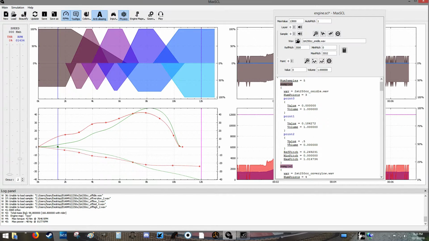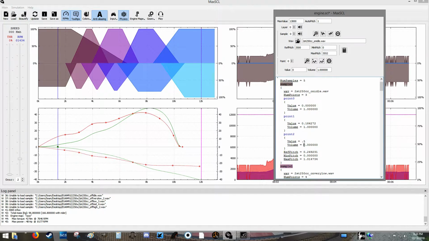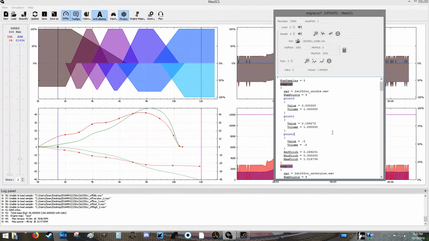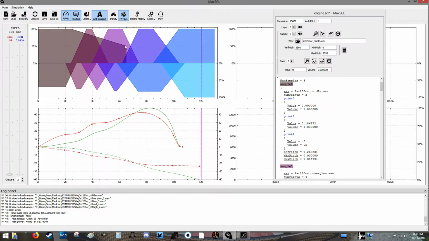What I can do, as you can see, this is 0.2 right here. Now it's at 50%. But I want the volume to never go below 0.5 as well, just for an example. And I need to update that. Alright, so you can see the volume. Let's play that again.